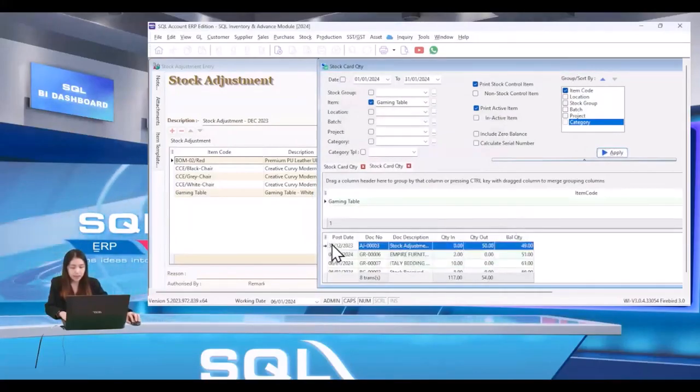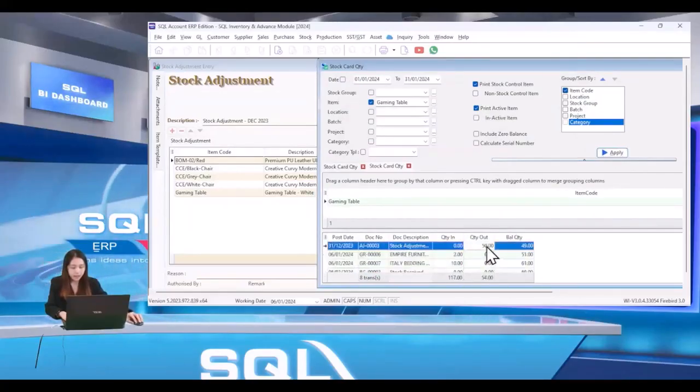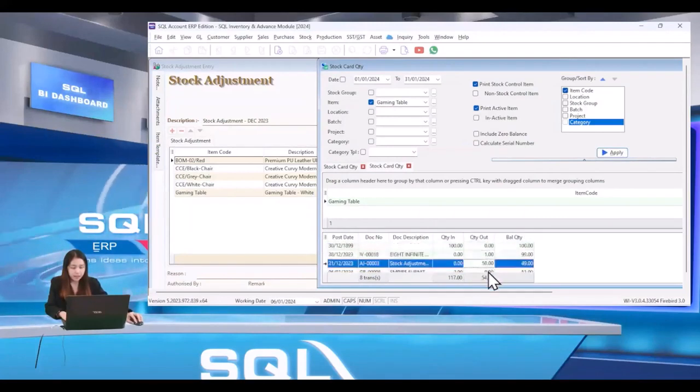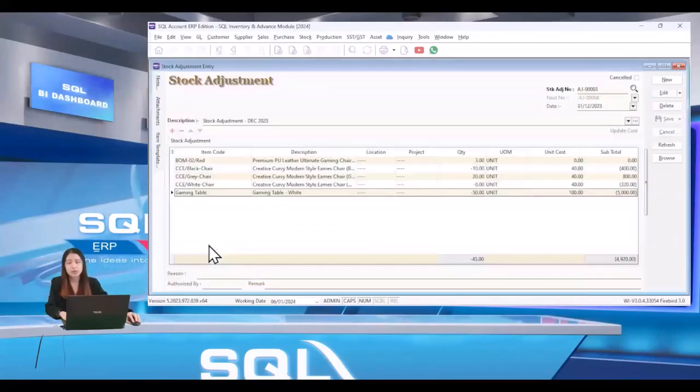Then you can see here, I deduct from the 100 here, deduct out the 50 quantity, this stock adjustment, followed by this document number. Okay, very easy. How you see all this document, you can also double click for this document number, then system will bring you to this document. Okay, so far any problem for stock adjustment?